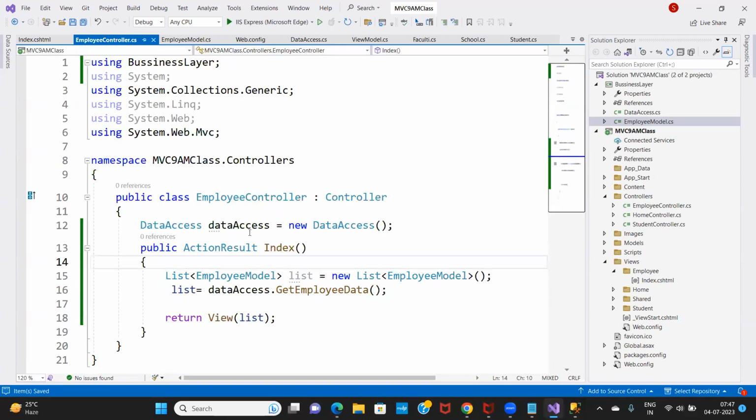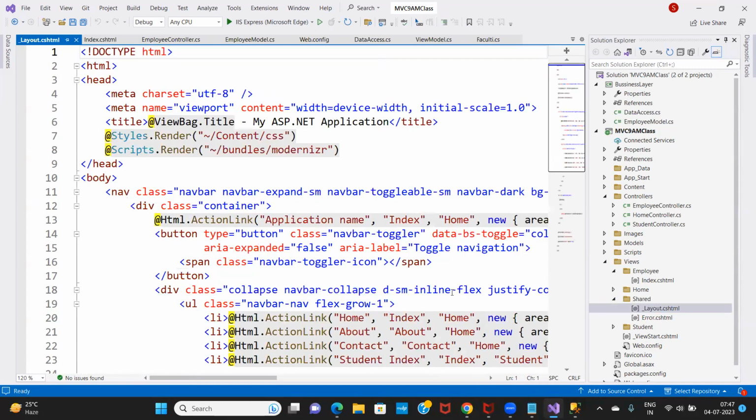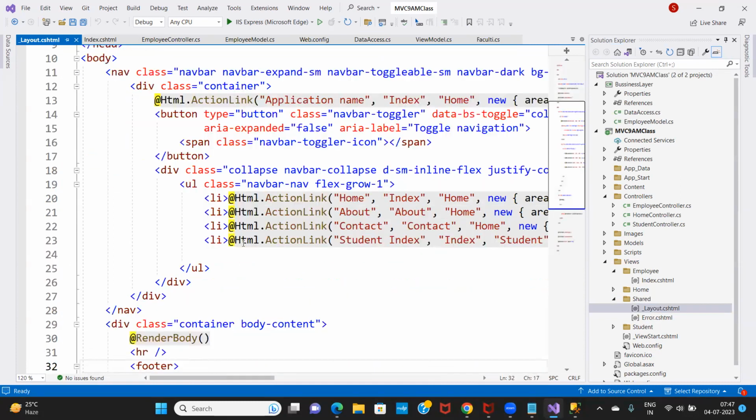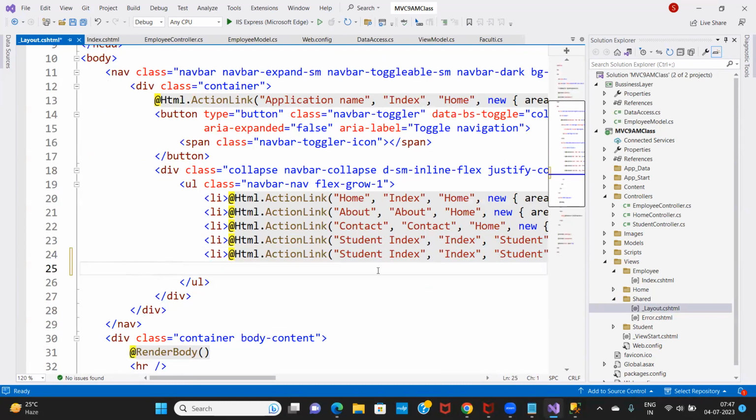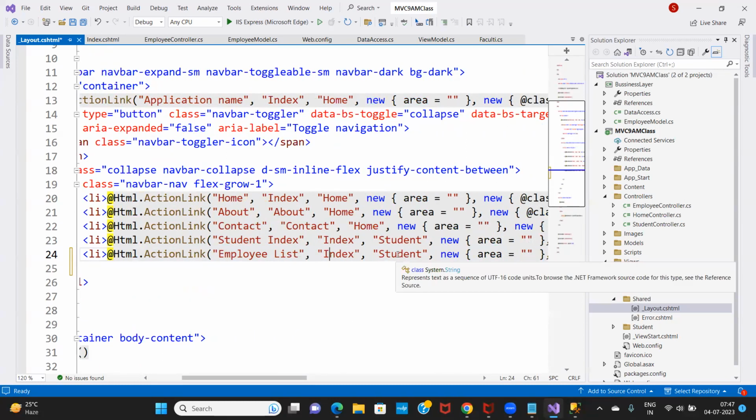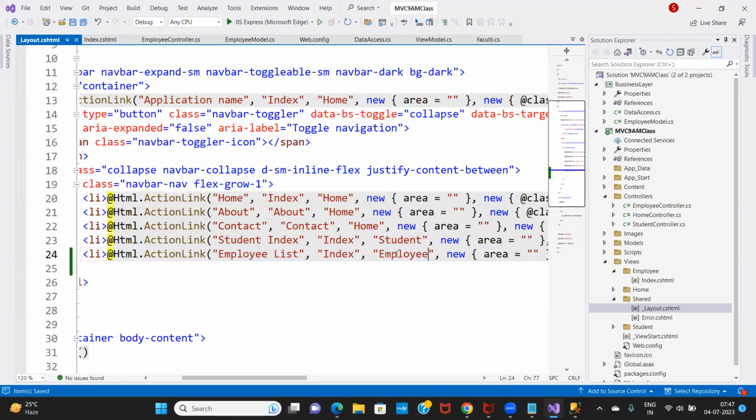So this is an employee, right? So the controller name is employee. Here for navigation, go to the shared folder, layout page. So add one more li tag. So controller, instead of student, I'm using employee, list. The method name is index only, and the controller name is employee. Save this one.